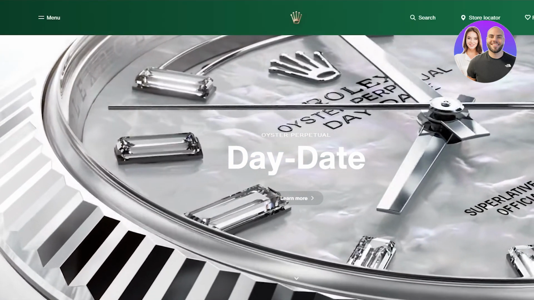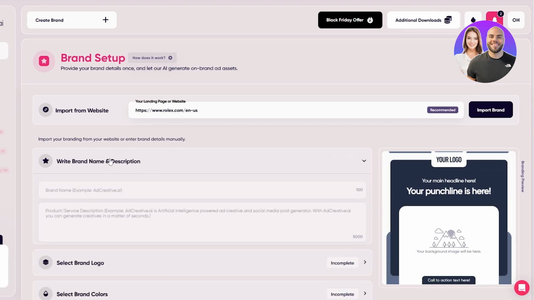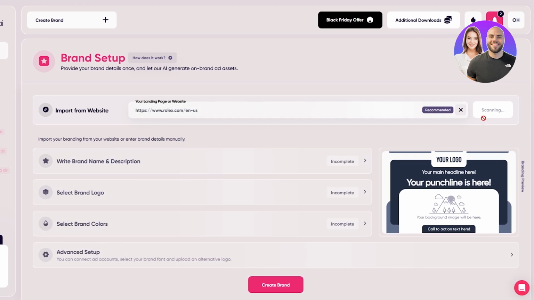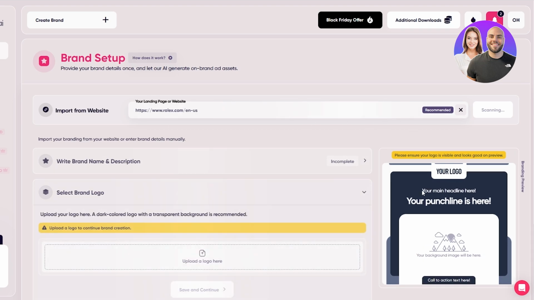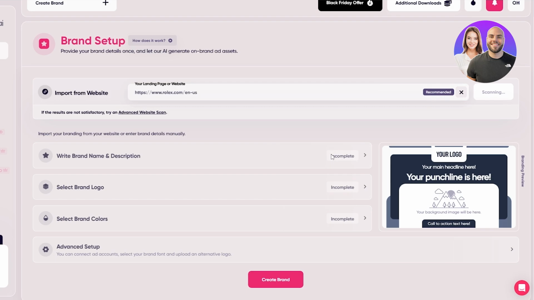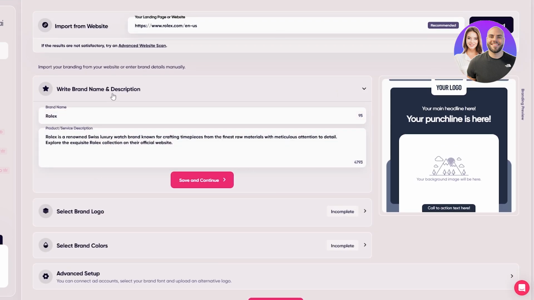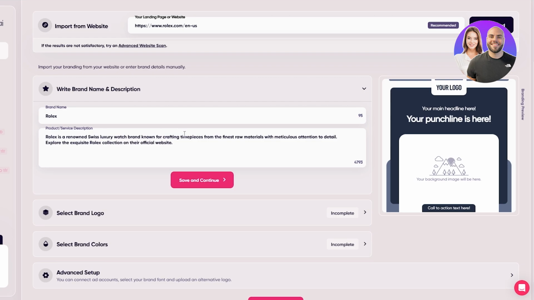Let's copy Rolex's website and paste that over here. And then over here, you're going to add your own brand name. First it's going to analyze your website, and then click on import brand. It's going to import everything over here. So right here is your brand name and your description.